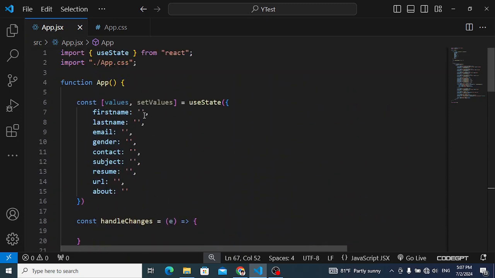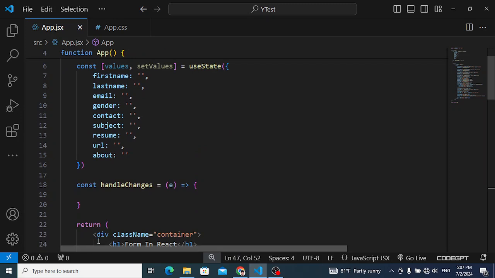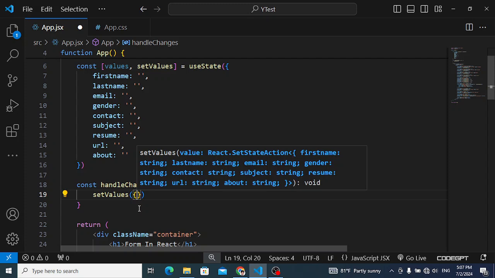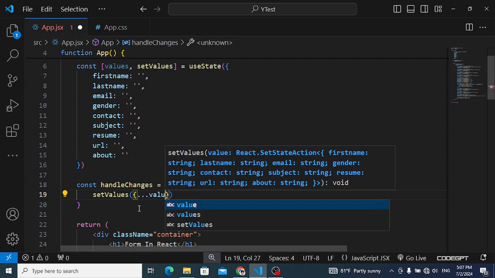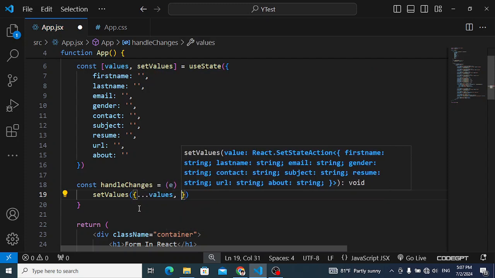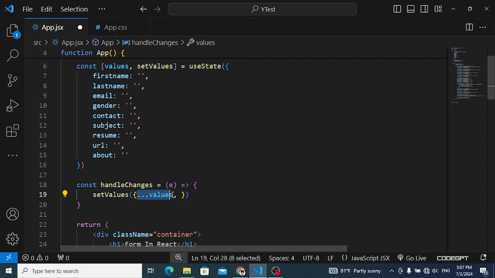Now here we will update the object. To update the object, we will call the setValues method and create an object, and we will use the spread operator and call values. This means take all the previous values and update here what you need. So we will update the fields in which we are writing.